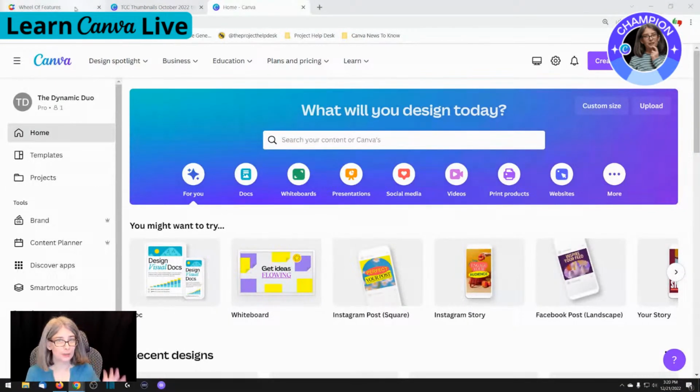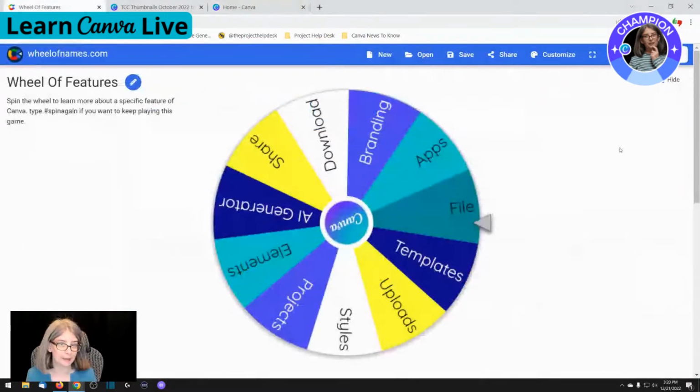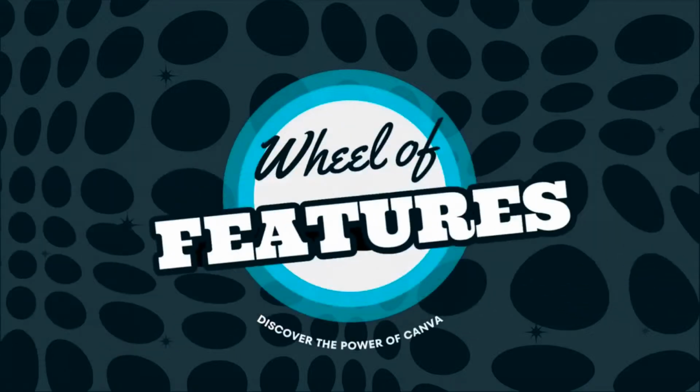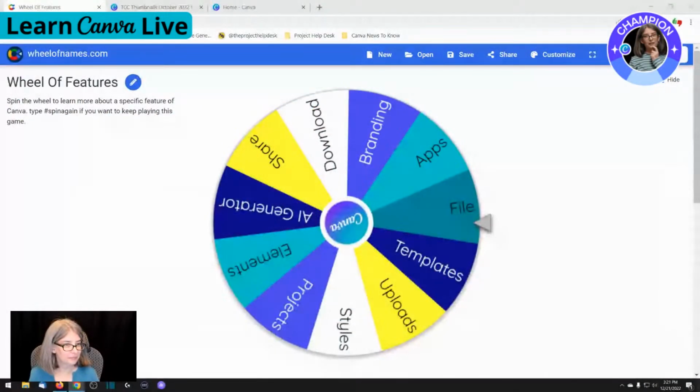What I'm going to do is I've got this wheel of names, and I've got it called Wheel of Features. Actually, I created a cool intro for it. Let me show that. Where's my mouse? Wheel of Features. Here we go. Let's take a spin and see what we're going to talk about today, and see whether I can relate that feature to YouTubers. Let's see. Spin.